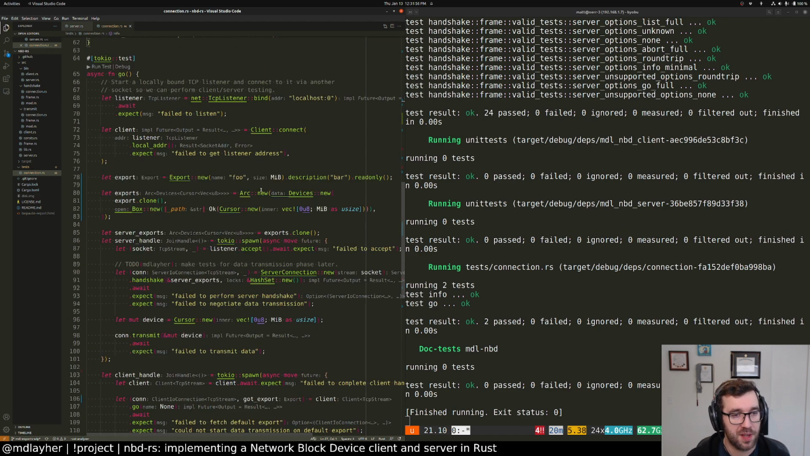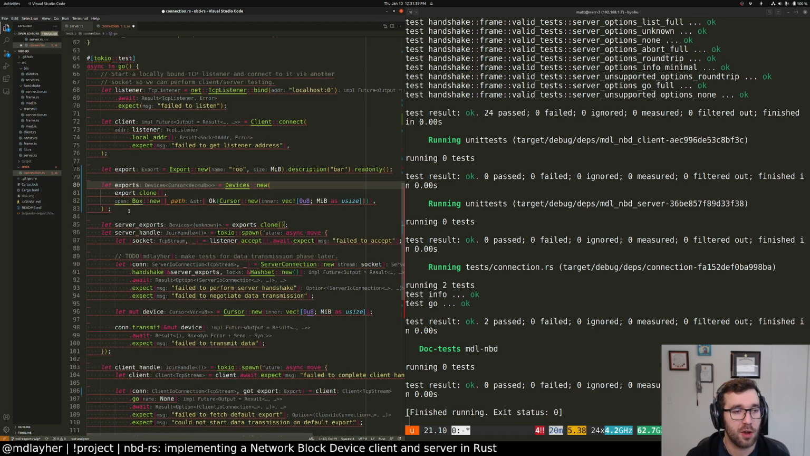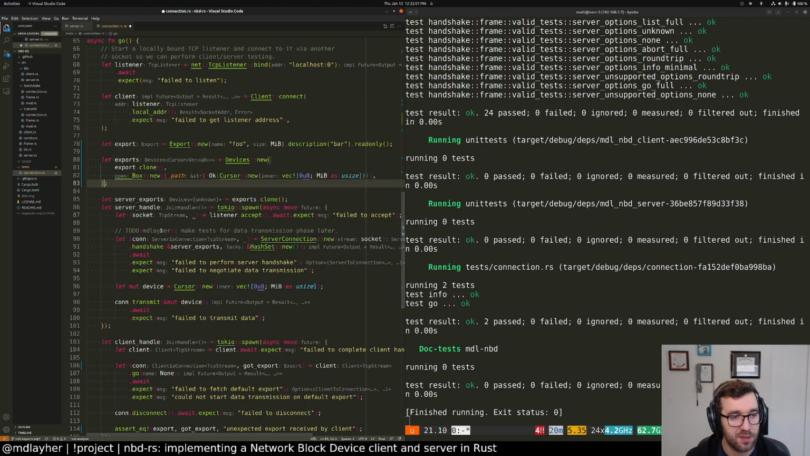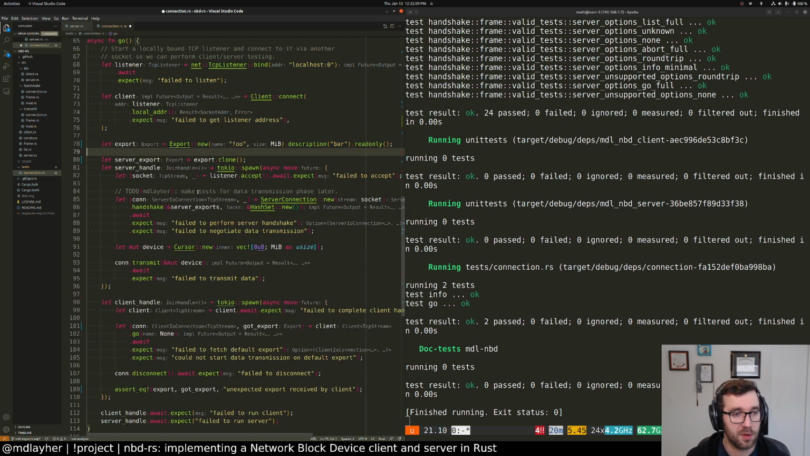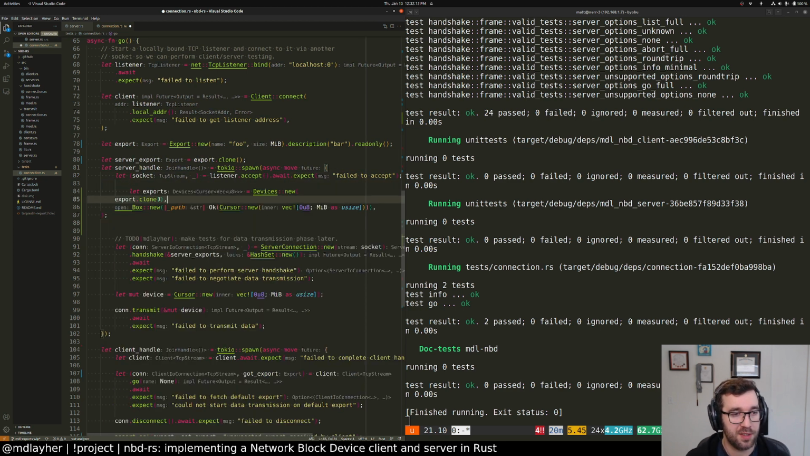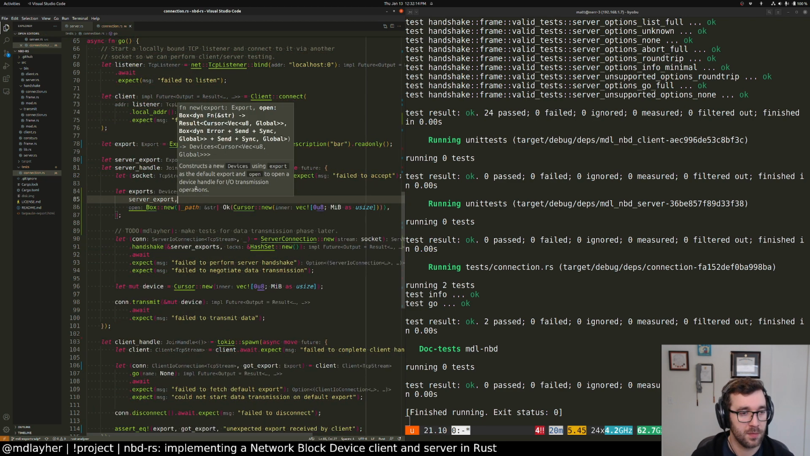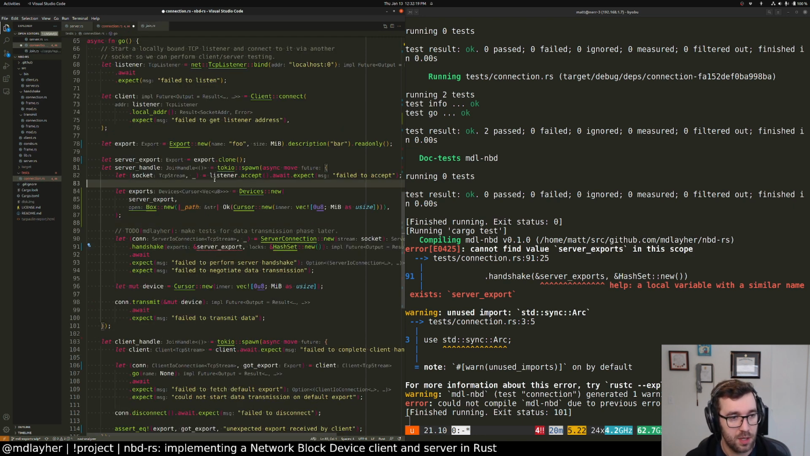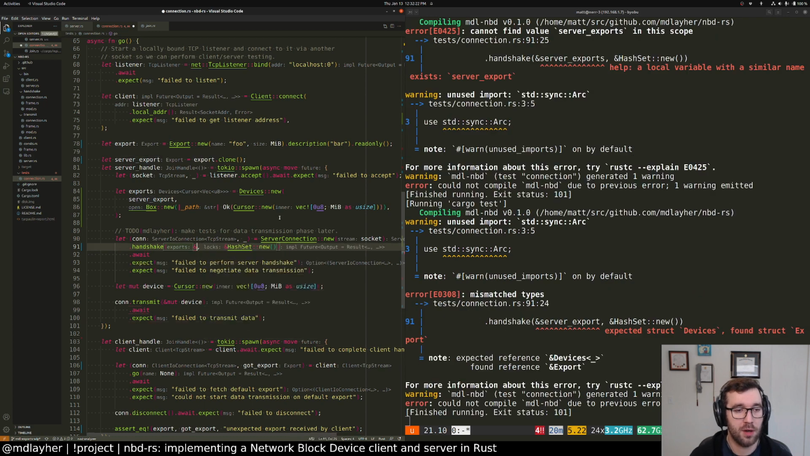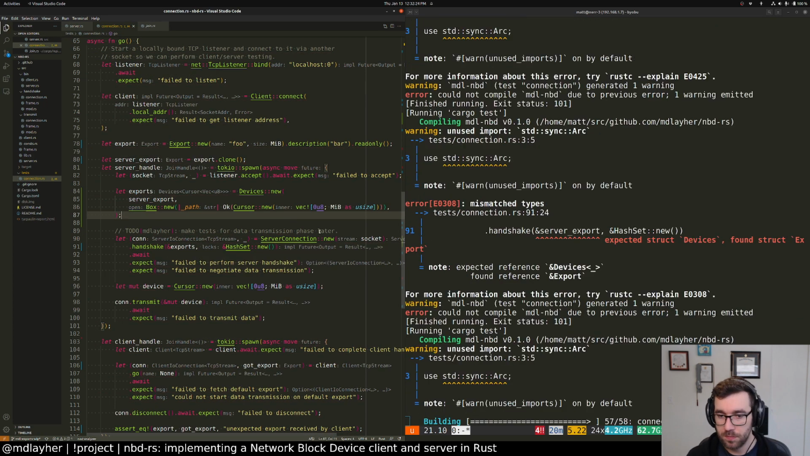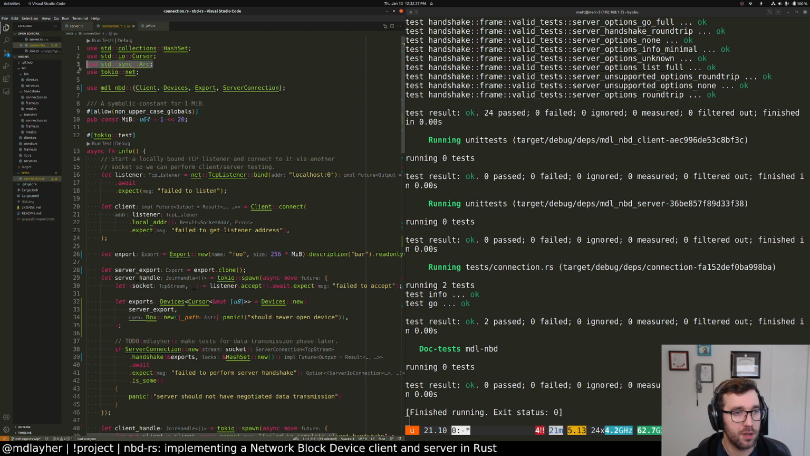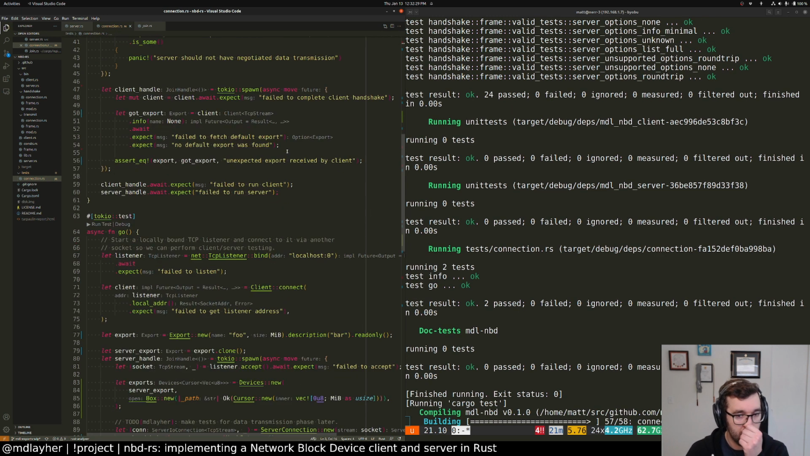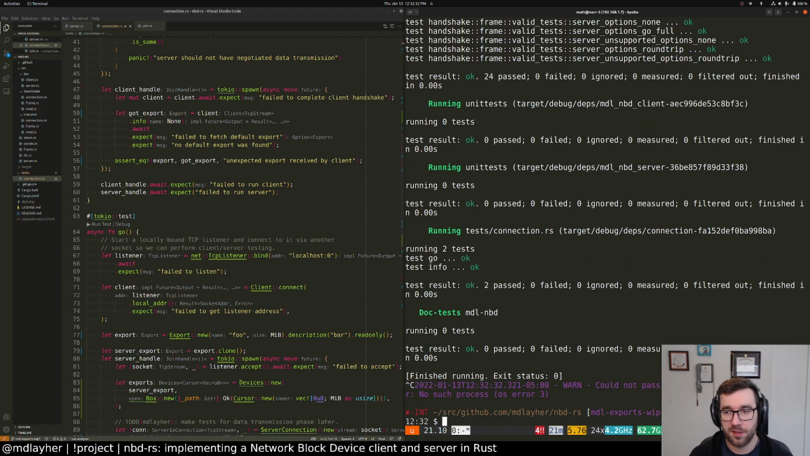We're going to do the same thing for the test down below, because we are no longer sharing the entire device's structure between the tests. But we still have server export equals export.clone. And then this list of exports gets moved into here again. And this takes the server export directly, because we're making a copy and then we're moving the copy into here. And now we no longer need the arc either, which is good. Okay. So test pass, that's good.